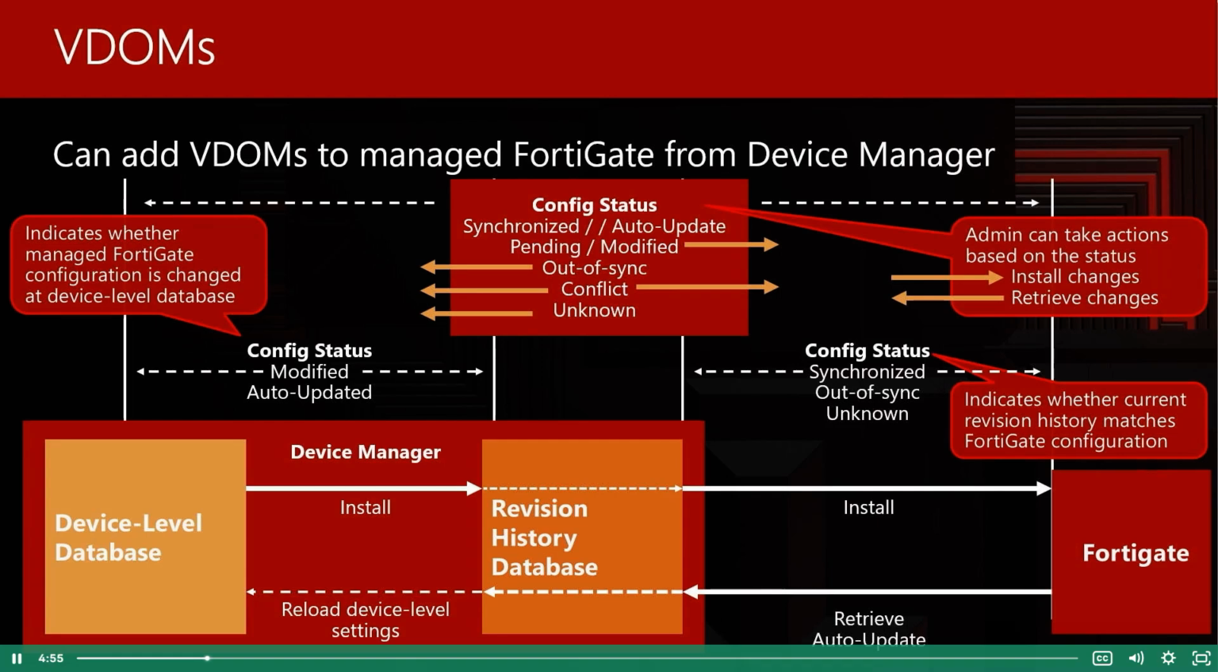Or the final is, hey, we don't know. We can't get confirmation either way. So we just put it as an unknown status. So you can push from over on the left on the device manager through your revision history database to install on the FortiGate.